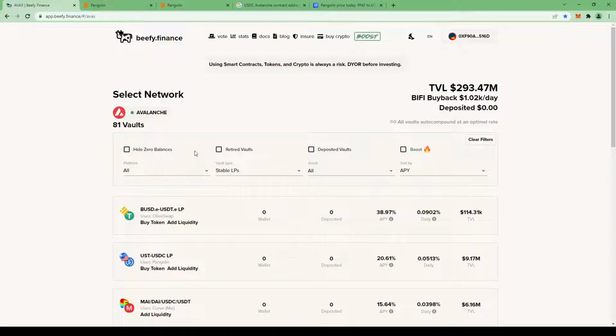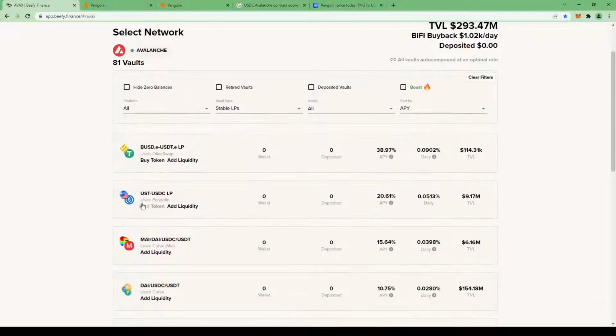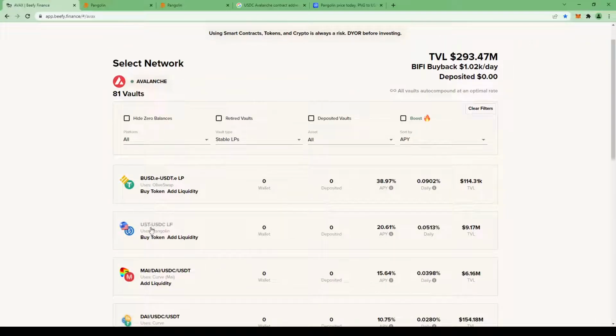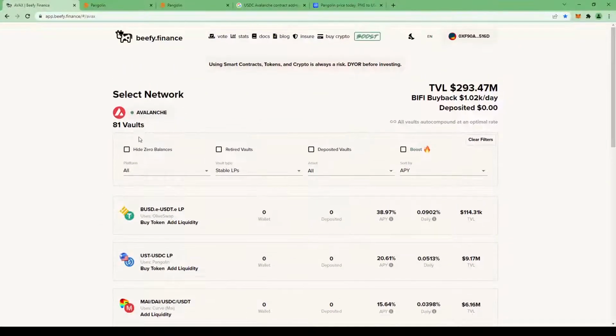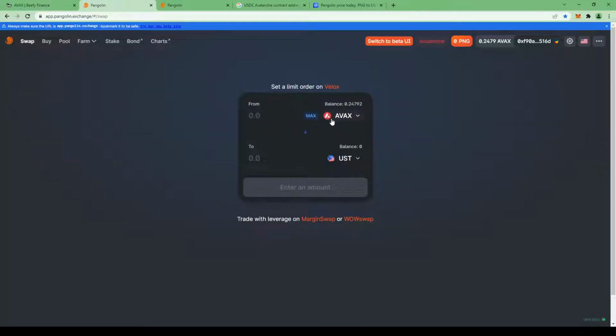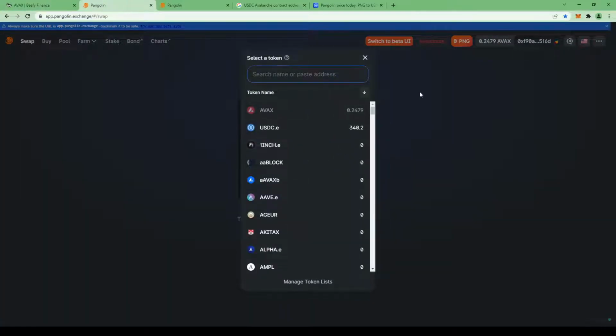Hey guys, so we're gonna be doing a quick tutorial on how to stake for UST USDC LP on Beefy Finance. And what Beefy Finance is, it's just a yield aggregator, which basically just auto compounds what you have in your LP.